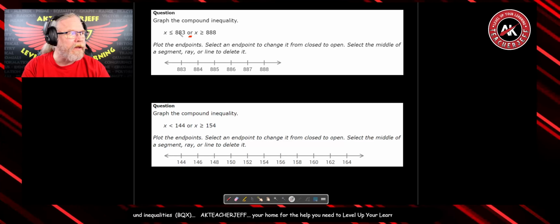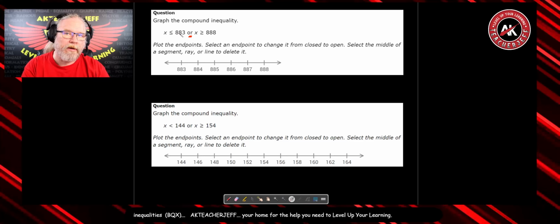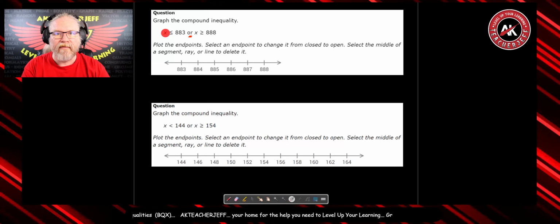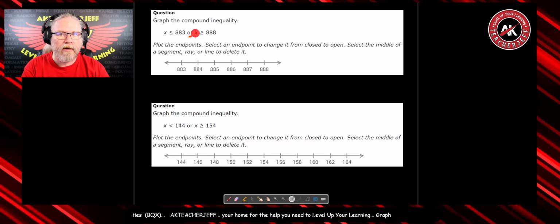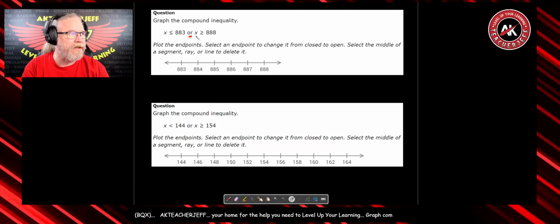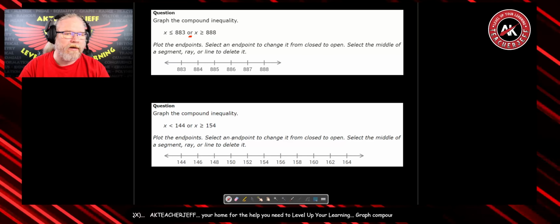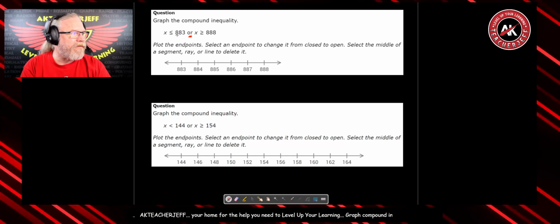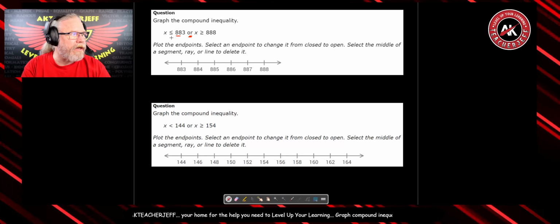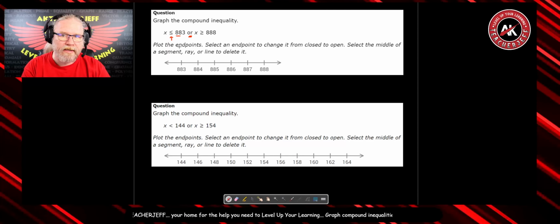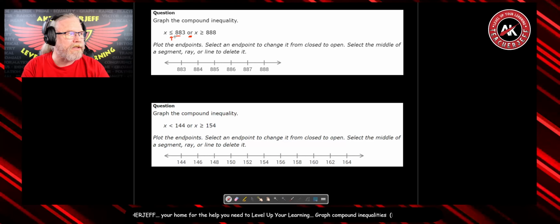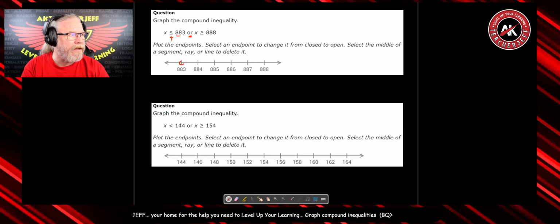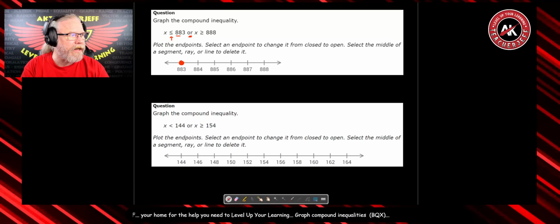Indeed they are. Do the variables come first on both of the statements? Left OR, variable comes first. Right OR, variable comes first. So everything's good to go. Let's go ahead and start graphing this. So we want to find the point 883 on the line, and it does have the equality concept, so we want to put a solid dot at 883 right there, fill that in.